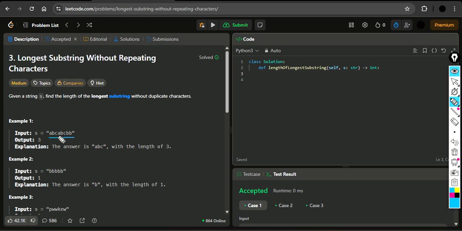ABC, BCA, CAB. So these are the longest substrings, right? CB is also a substring. So these are the substrings. We have to find the longest substring. So what is the longest substring? ABC, whose length is 3, BCA, whose length is also 3, CAB, whose length is also 3, CB, which is 2. So the longest is 3. So you have to return the length of the longest substring without duplicate characters.